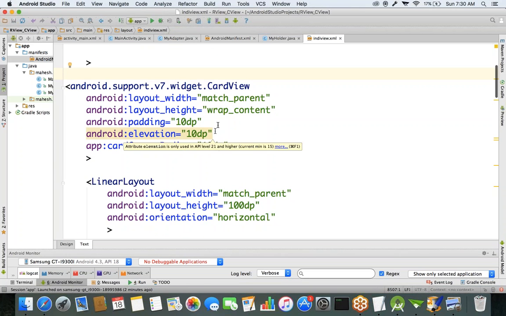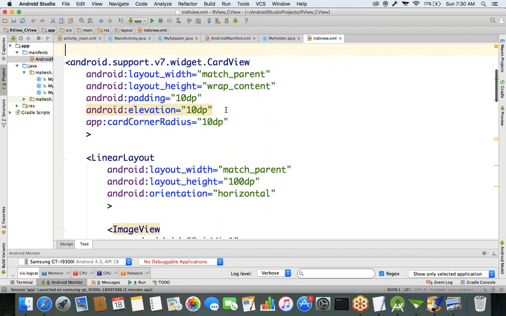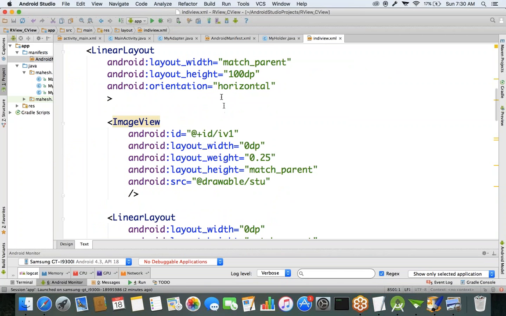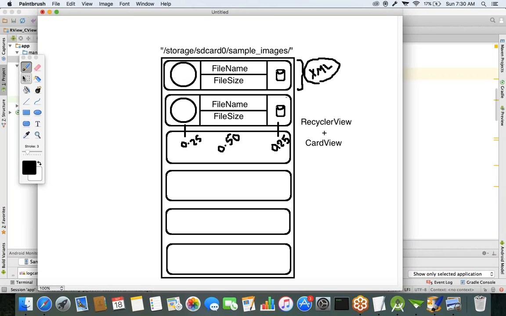Now earlier we specified the width is 100 dp, right? Height is also 100 dp I specified. I'm changing the height from 100 dp to 150 dp. Okay. And I don't want to display the UI in this format. My requirement is I want to display the UI in this format.